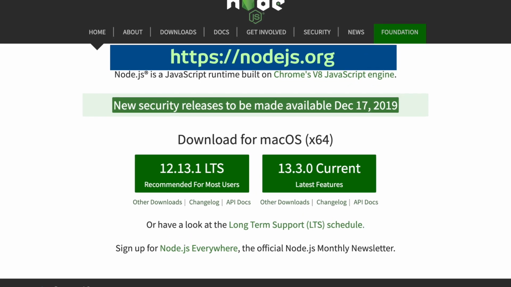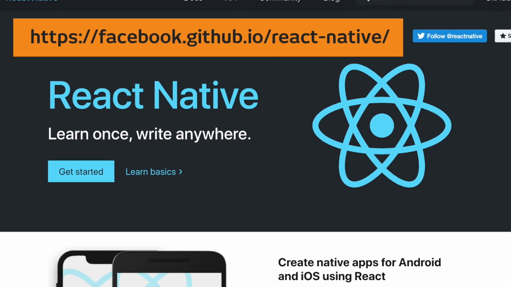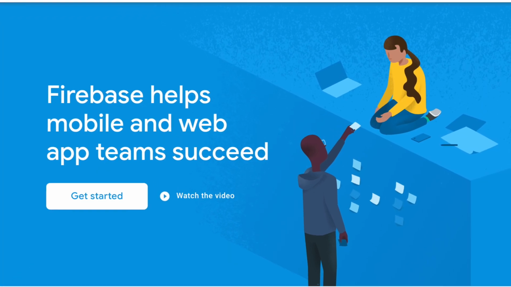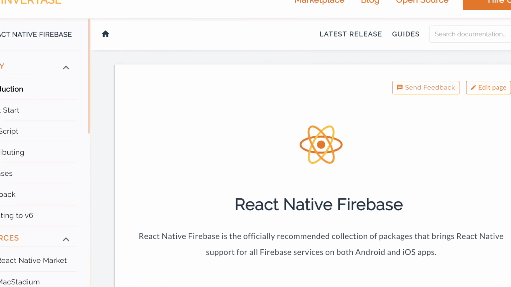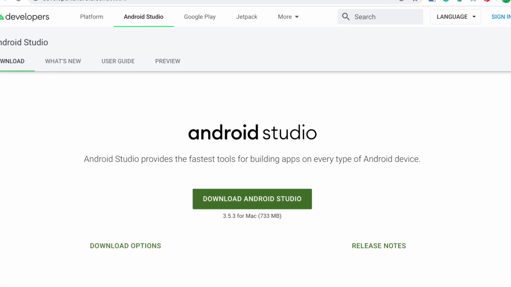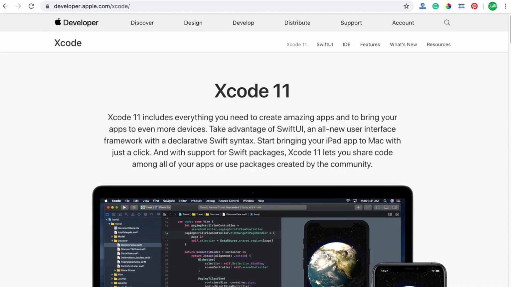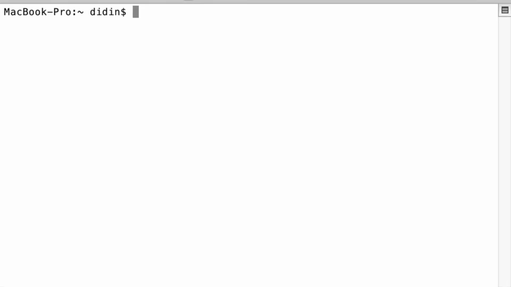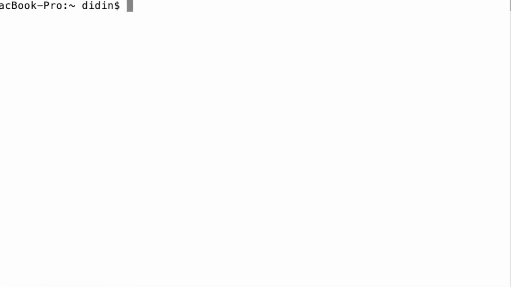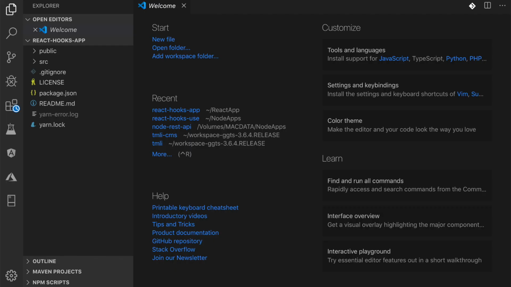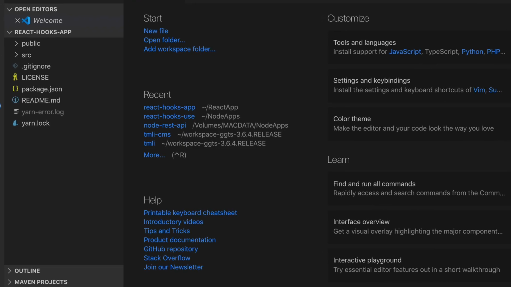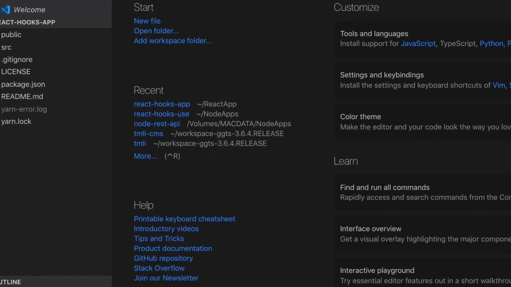The following tools, frameworks, and libraries are required for this tutorial: Node.js, NPM or Yarn, React Native, Google Firebase, React Native Firebase library, Android Studio or SDK for Android, Xcode for iOS, Terminal on OS X or Linux, or command line on Windows, and a text editor or IDE. We are using Visual Studio Code.